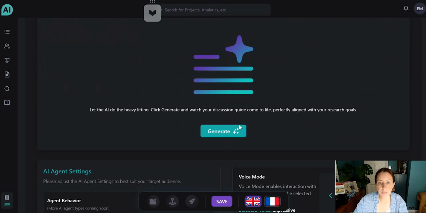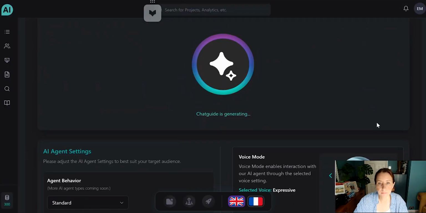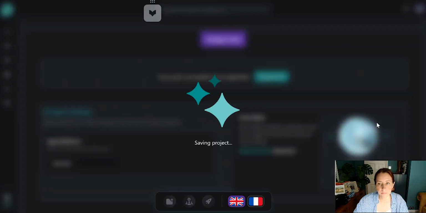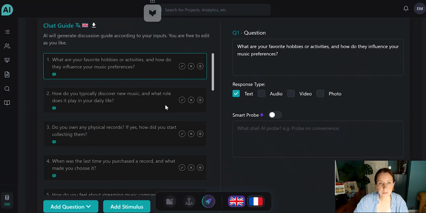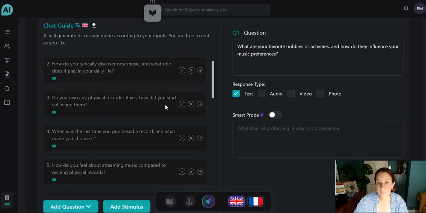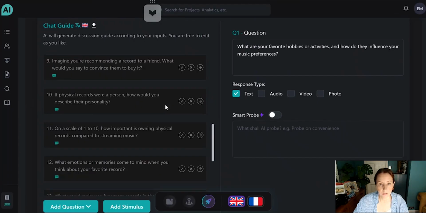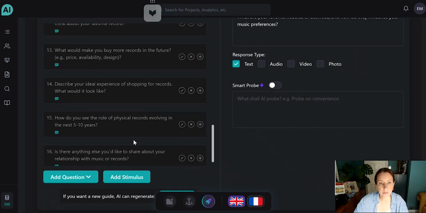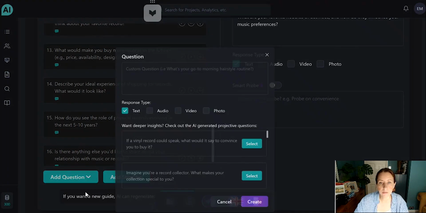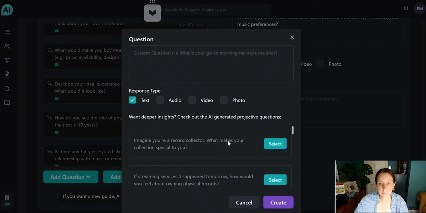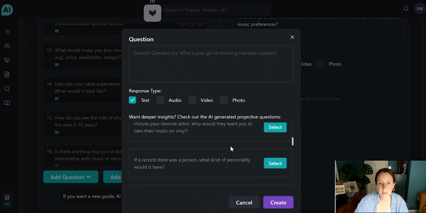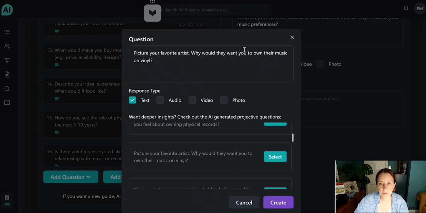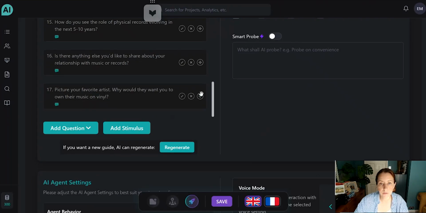So after defining your objective, you generate the chat. And in just a few seconds, you'll see your chat guide on the side. This is open-ended and conversational, but you can tailor it to your preferences. So you can have a maximum of 20 questions, and you can add more by adding other open-ended questions. The AI moderator will create an additional battery of questions that you can select and add to your guide.